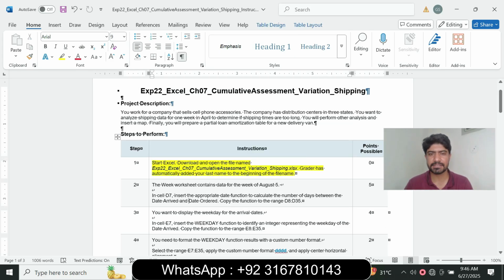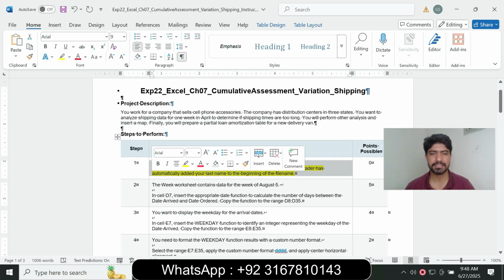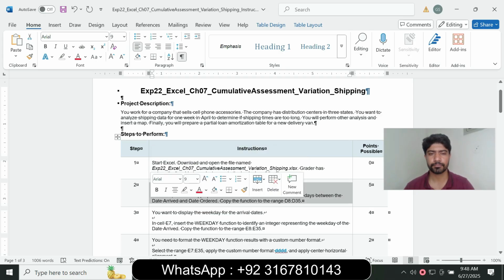Question number 1 is: start Excel, download and open the file named EXP22 Excel Chapter 7 Cumulative Assessment Variation Shipping. Creator has automatically added your last name to the beginning of the file name. So go to the Excel worksheets. Question number 1 is complete. I have already downloaded the EXP22 Excel Chapter 7 Cumulative Variation Shipping. So question number 1 is complete and we move to question number 2.